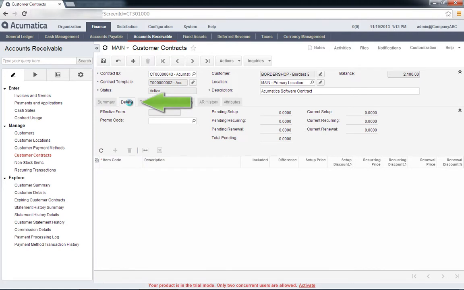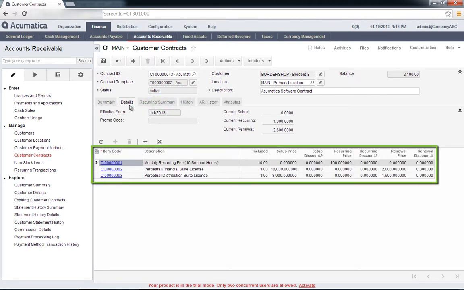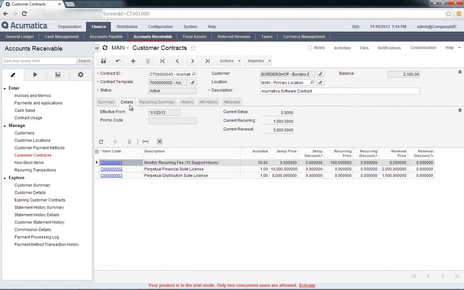On the Details tab, you have the items assigned to this contract in the bottom grid section. Each item is configured individually and assigned to a contract template. When you originally create your contract from your contract template and your contract template allows override, you could add or remove items to your contract. You could also change the quantity of each item. You will be able to visualize the price of each item, but you won't be able to modify the price even if your contract template allows overrides.